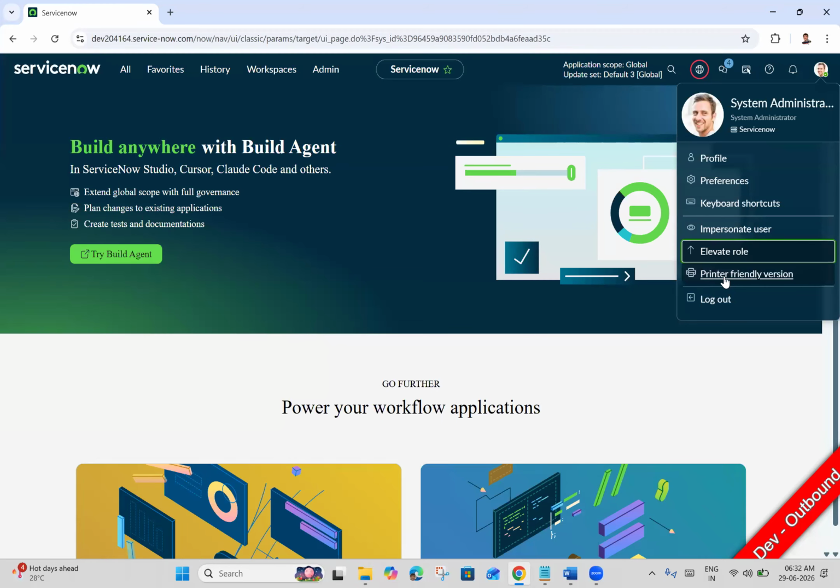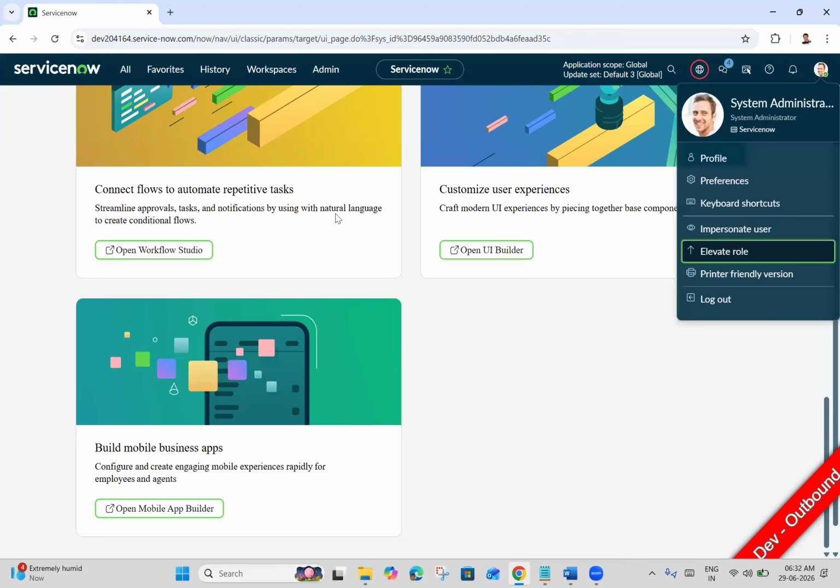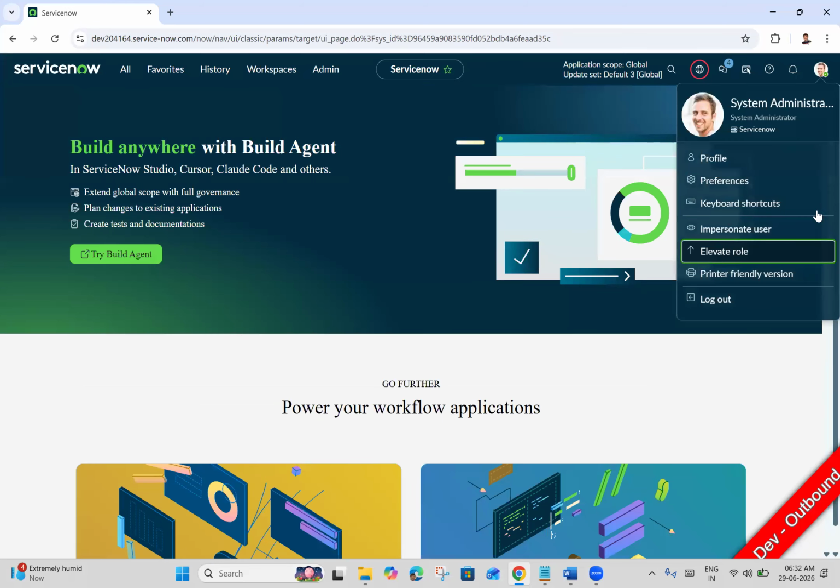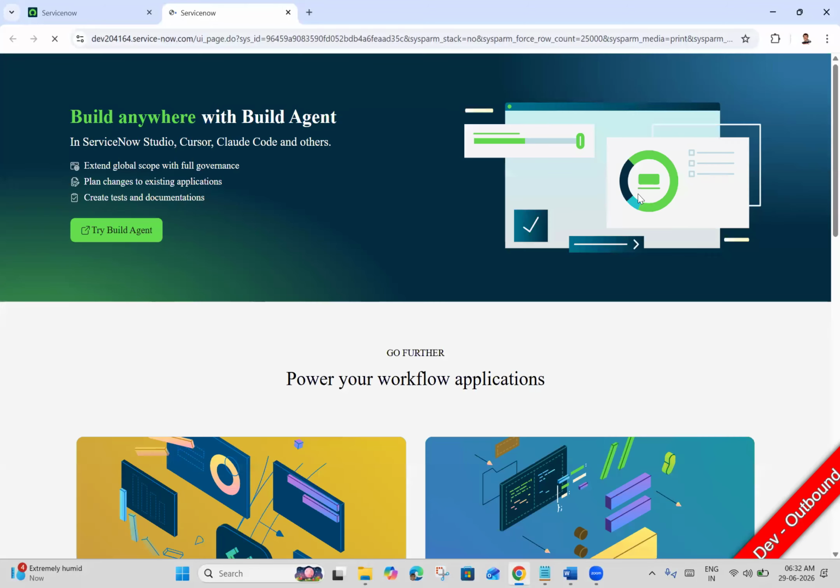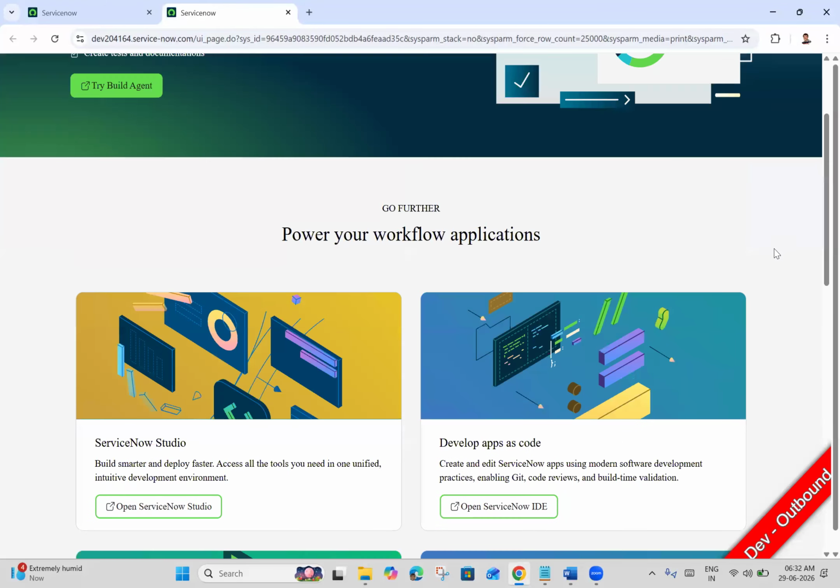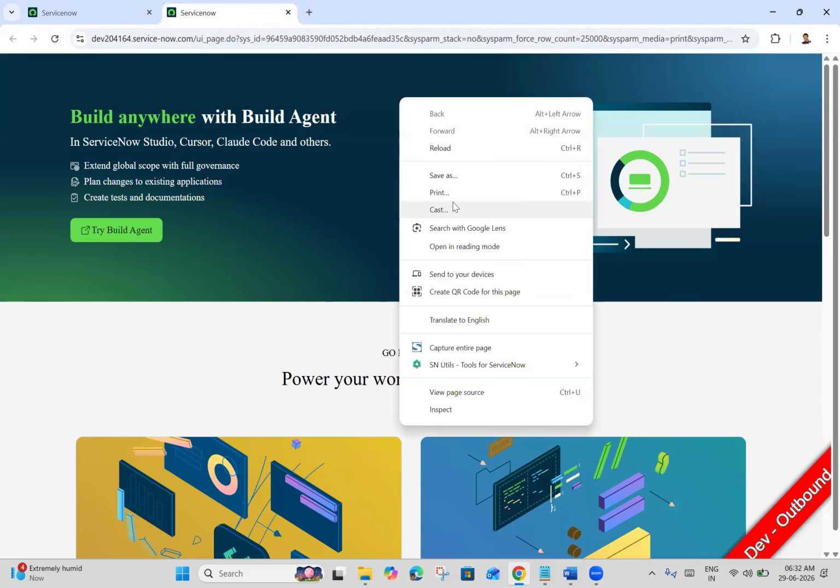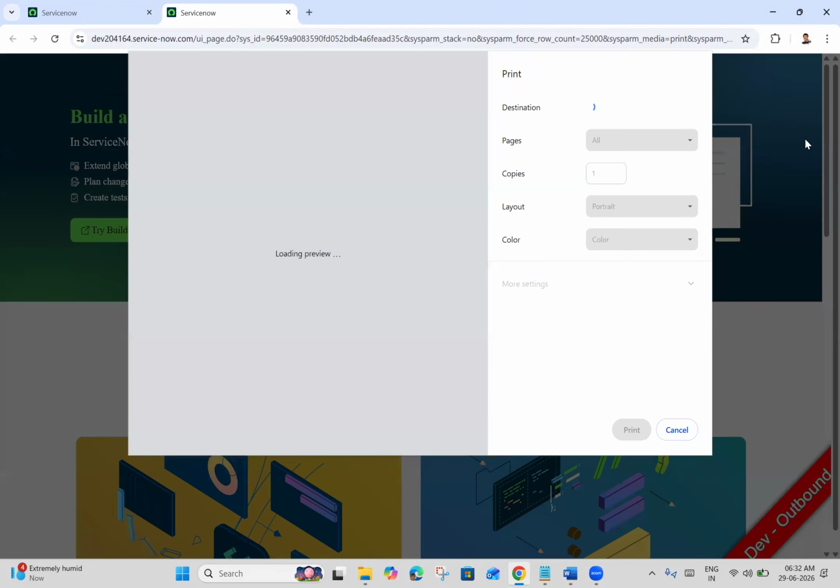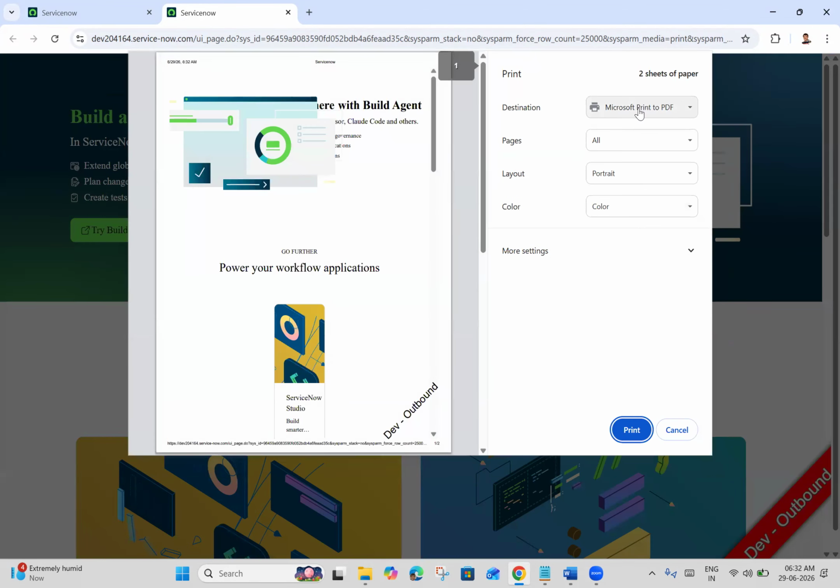Next, printer friendly version. For example, you are on some page and you want to take a printout or screenshot of that page. You just click on printer friendly version. It will give the printing version in the next page. You can see it appearing like this. You just right click, print. You can see Microsoft Print to PDF, Xerox PDF. This is the printer friendly version.